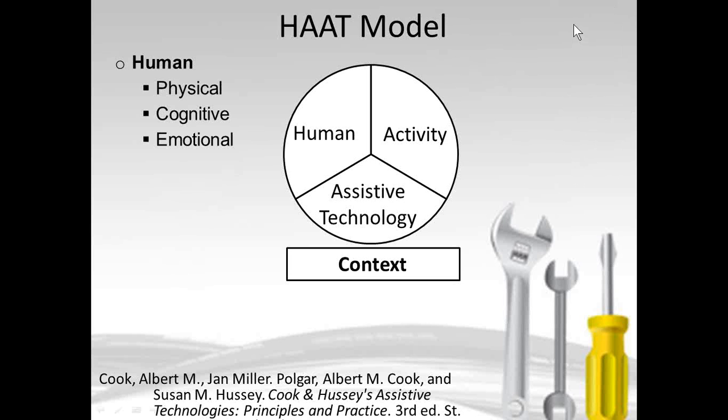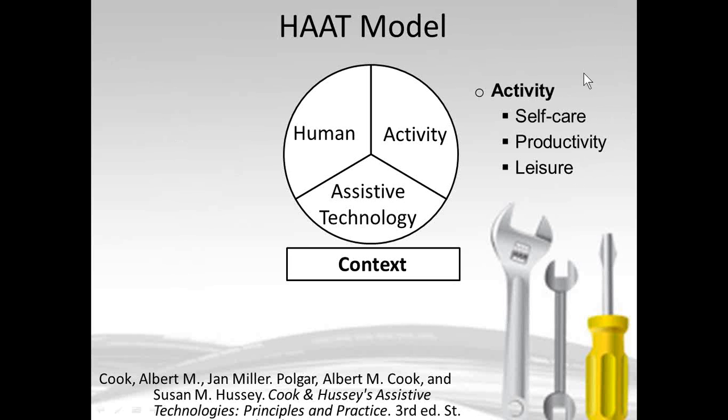And then we look at the activity, which is similar to the SETT Framework where we looked at the task. The activity, whether it's self-care or productivity or leisure. Now the HAAT model is not just for students, it does apply for individuals in rehab programs or in vocational programs or independent living programs. So that's why these activities are more generic. Now I will use the SETT Framework not just for student activities as well, because I change it from student into someone. And then you can look at the vocational goals and those life skills. So remember, AT doesn't have to be just classroom.